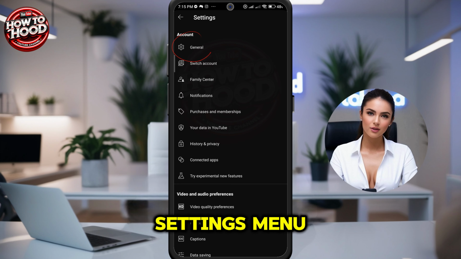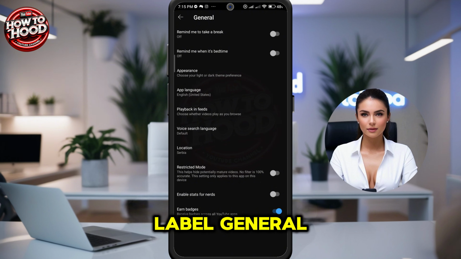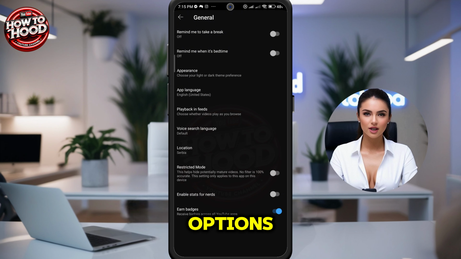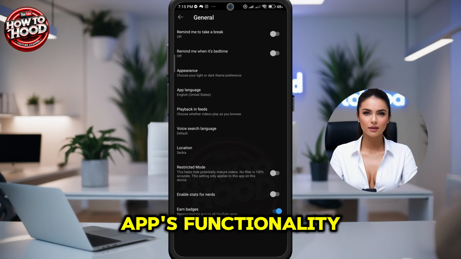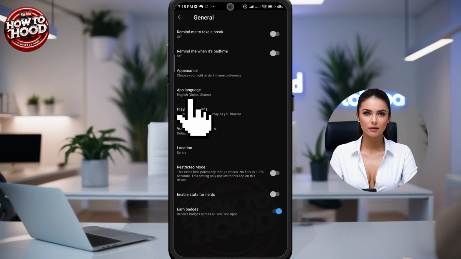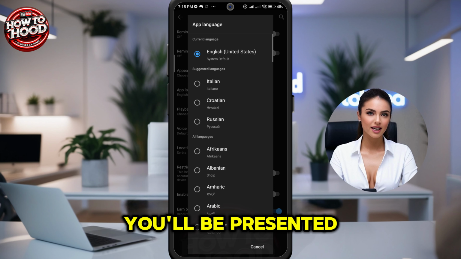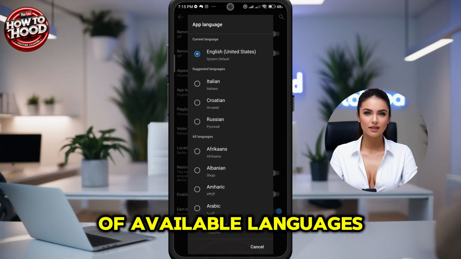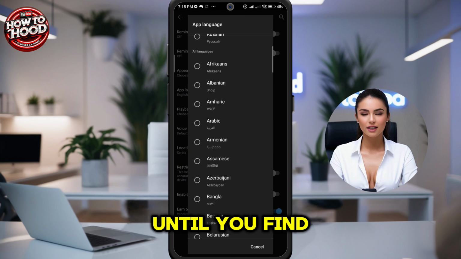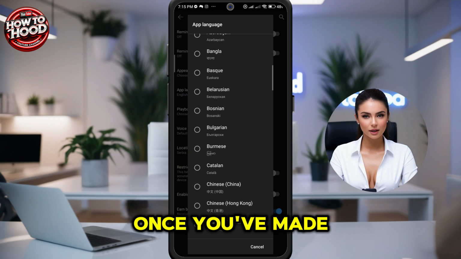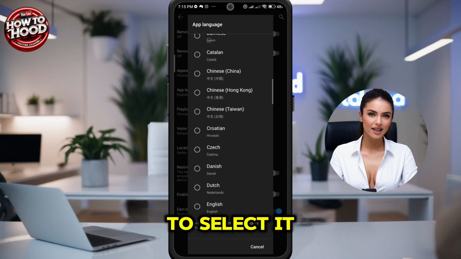Under the settings menu, find the section labeled General. Here, you'll see all kinds of options related to the app's functionality, including language settings. Tap on Language, and you'll be presented with a list of available languages. Scroll through the list until you find the language you want. Once you've made your choice, tap on it to select it.